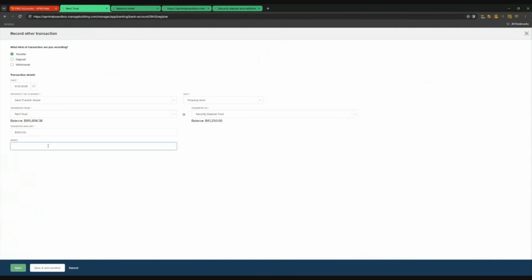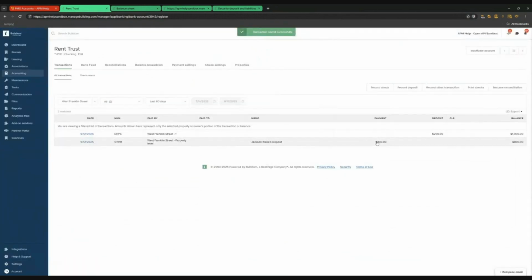And in the memo, you can make a little note of, like, the tenant, who it is, Jackson Blake's deposit, move in, I don't know, 9/1/2025, something like that. Just keep in mind the characters are limited when you do record other transactions. The memo has very few characters you can use, so make sure you utilize the space as best as possible with, like, abbreviations and things like that. So keep that in mind. But I'll just do this, something like that. I click save, and it records a transfer from this account to the security deposit account.